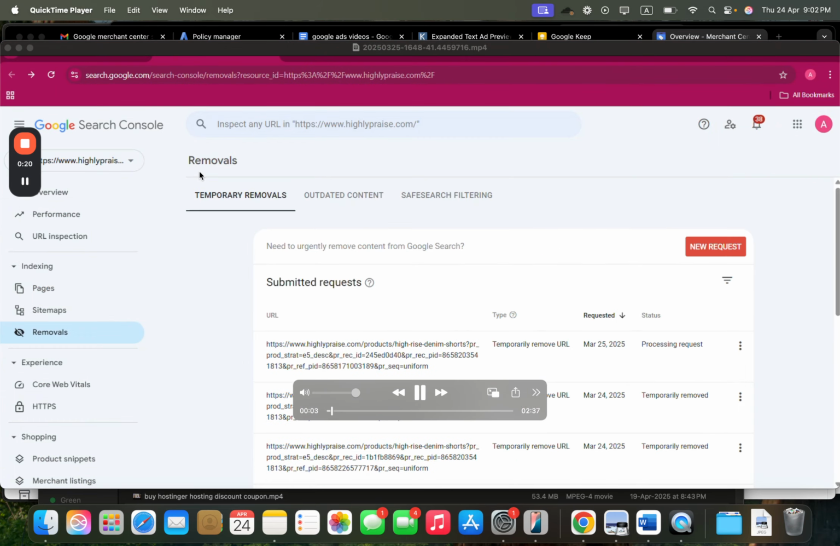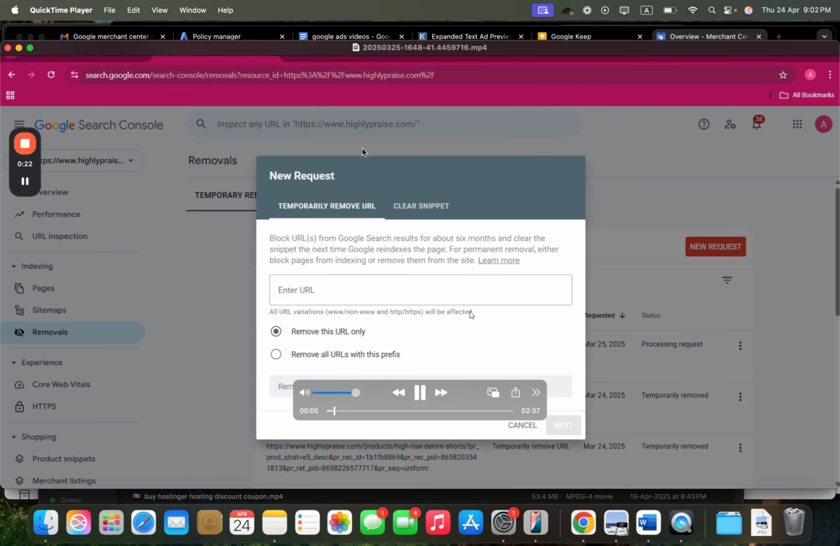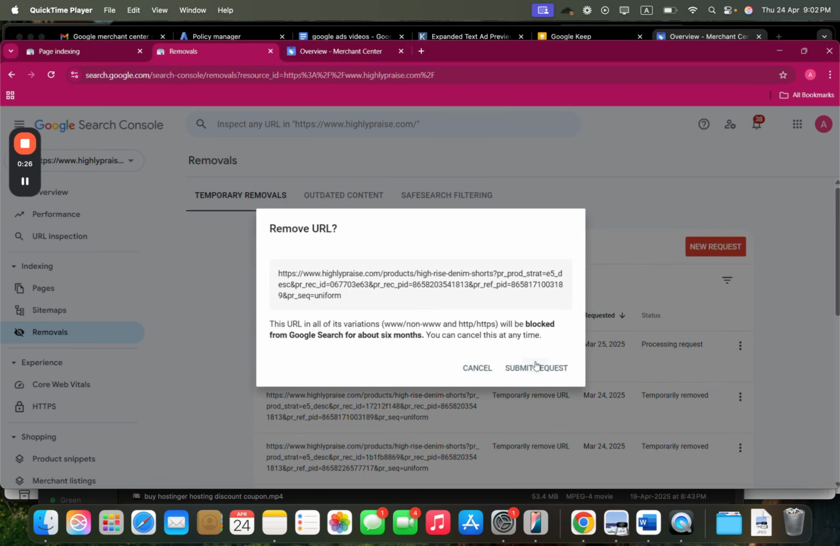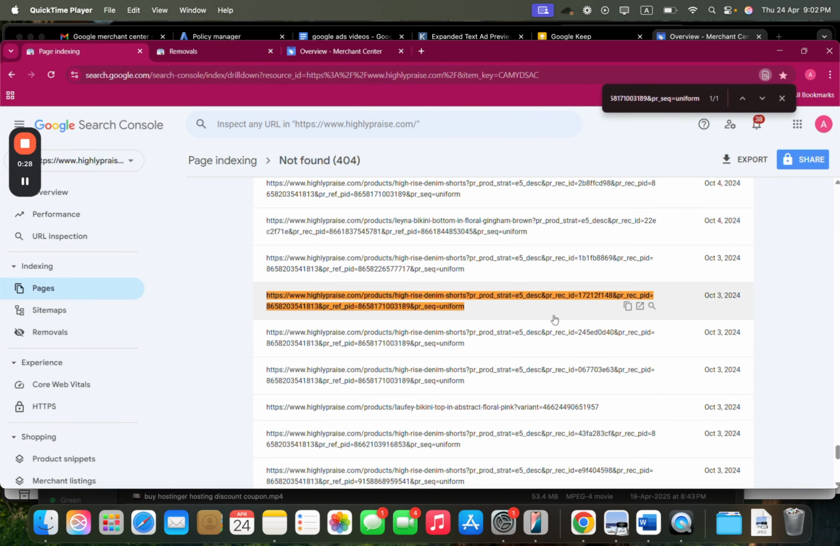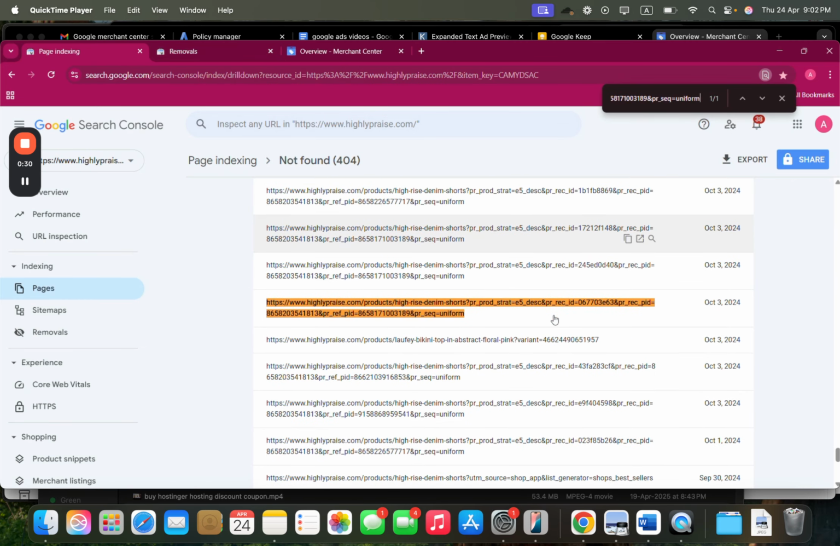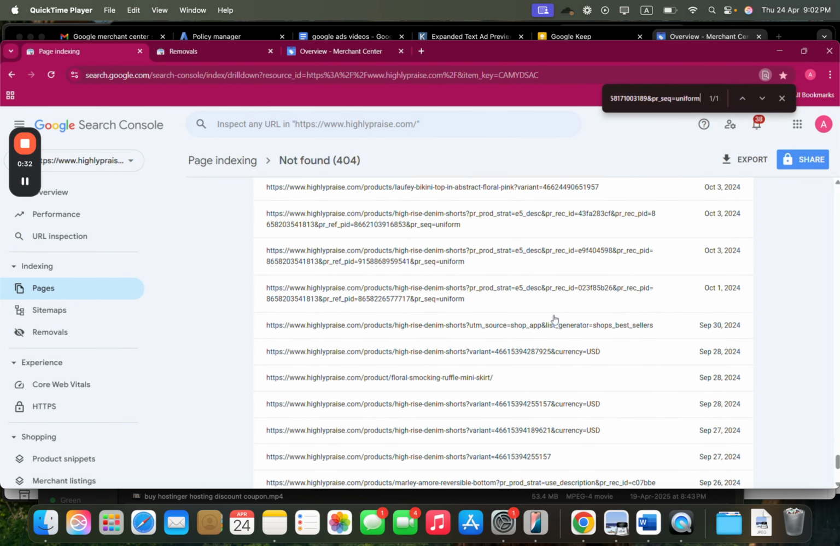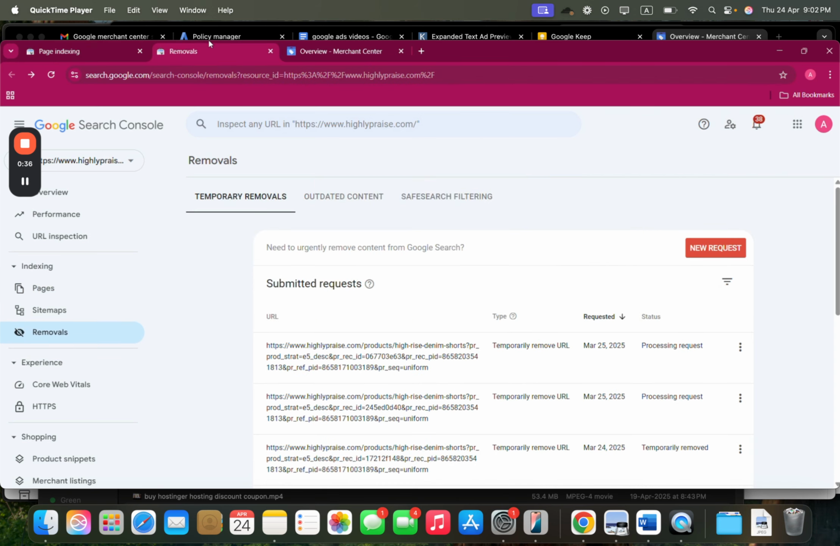And over here, once you are being analyzed, you have to submit the new request, select the URL, paste, next, and then submit request over here. And you can select this method to remove any URL. For instance, we are going to copy this one, go into removal, select the new request, write the URL and press submit request. That's how easily you can do it.